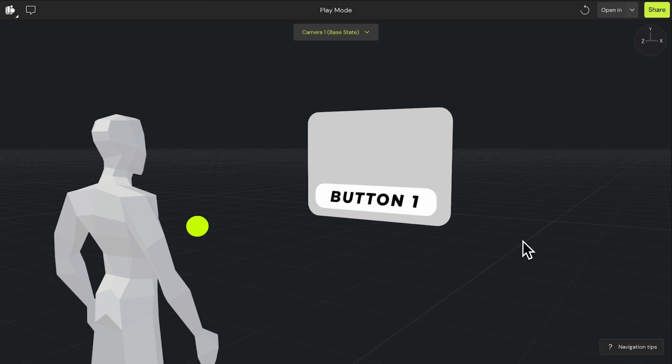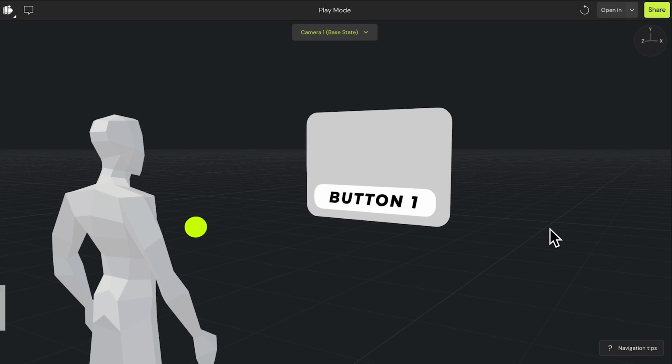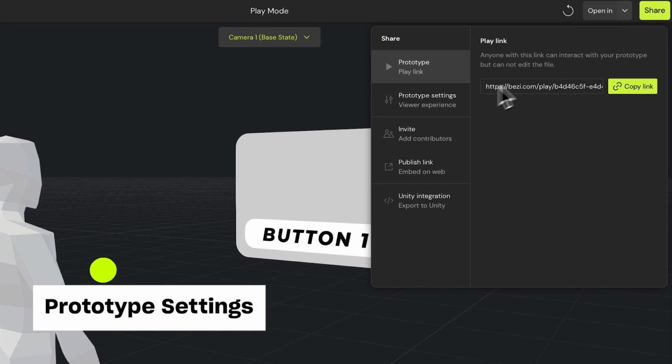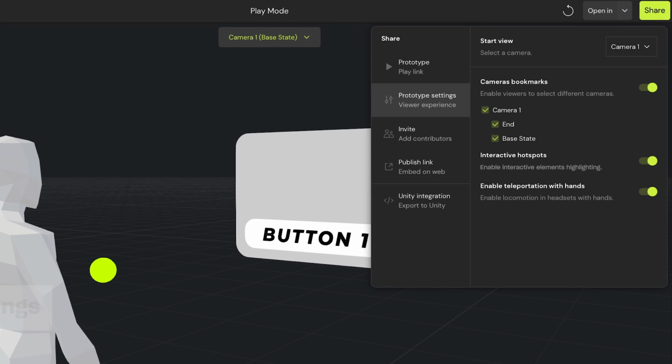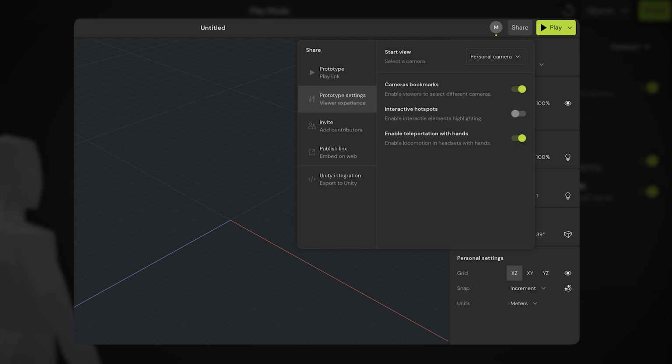When sharing your file, some interactions may not be fully active. To guide your viewers, interactive elements will be highlighted in yellow. If you want to turn this off, you can do so in Prototype Settings. To go into Prototype Settings, click the Share button. There you'll see Prototype Settings. You can also see this in the Scene Editor.